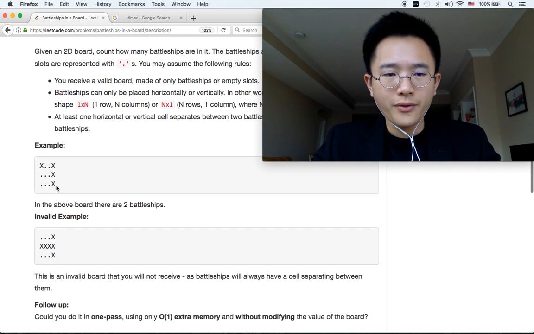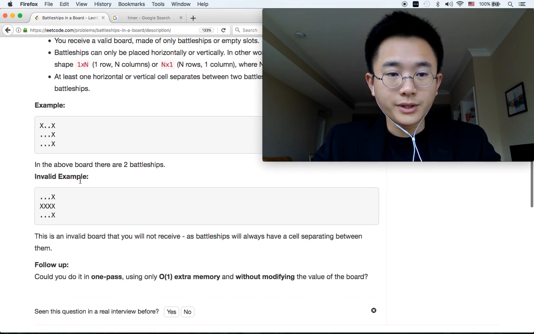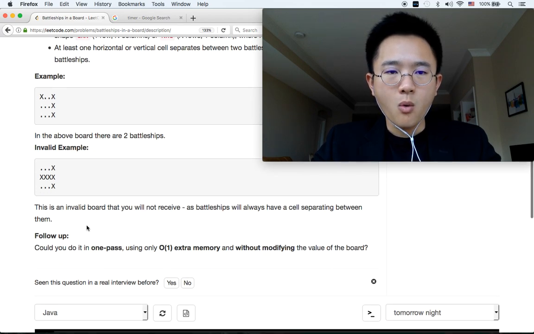All right. So in this example, there are 2 battleships, which is very straightforward. And the next example, which is an invalid example, we can't count how many there are because this could be 2 or it could be 1. I mean, it could be 3. So it's kind of confusing. So it's guaranteed that between 2 battleships, there will be dots separating them. Okay, so what do we do?